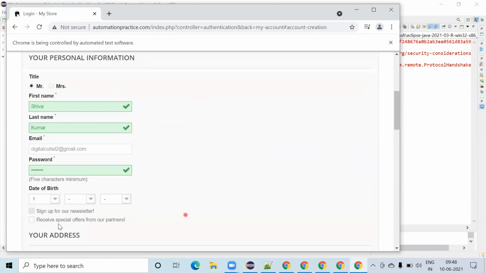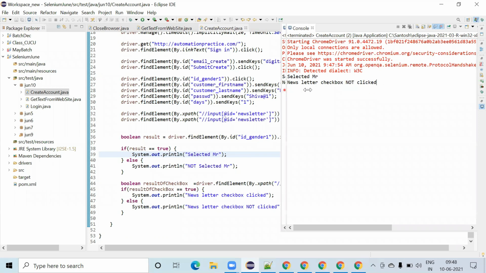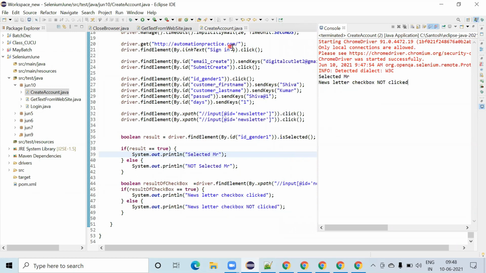See this, it is checked and unchecked, and come back here. What is it telling? Newsletter checkbox not clicked. Please correct. Got it? Yes, sir. Okay, so these are the simple things, but it is very, very important actually.